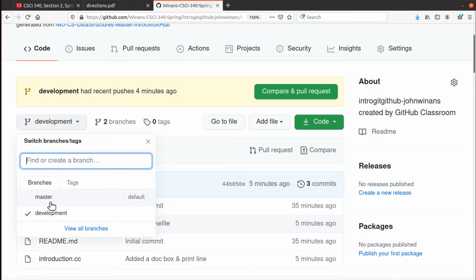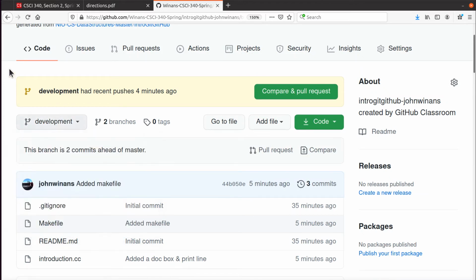If you're stuck on the master, flip it over again like we showed before. So what's the difference between what it was and what it is now? It's this compare and pull request thing. If I click this right now, what I'm going to be doing is handing in my homework. Don't hand it in yet. We're not done yet.